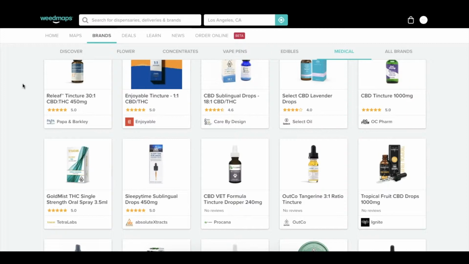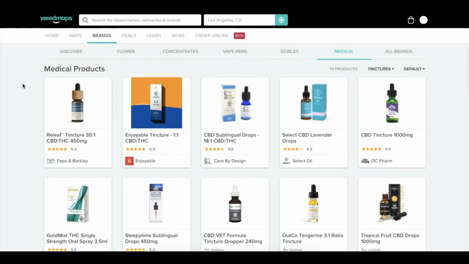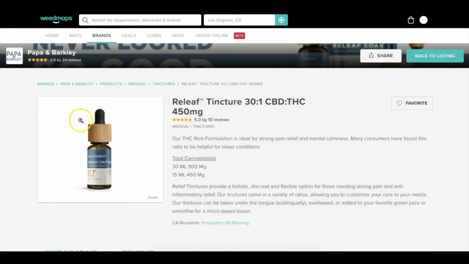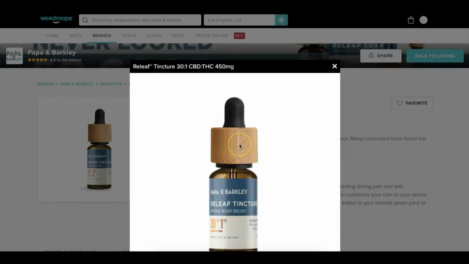You want to research that brand. You want to research those products. For me, the one that jumps out the most is the Relief Tincture right here by Papa and Barkley. And what got my attention is this wooden eyedropper, or the wooden pipette, whatever it's called.